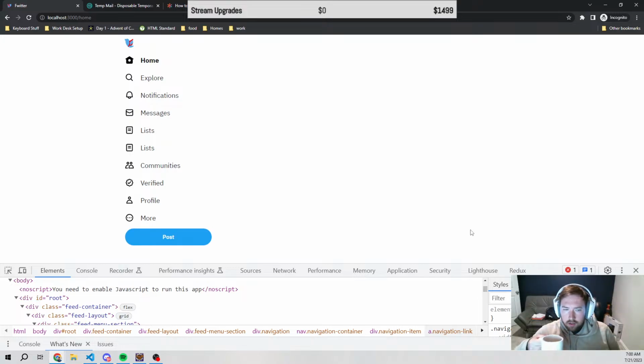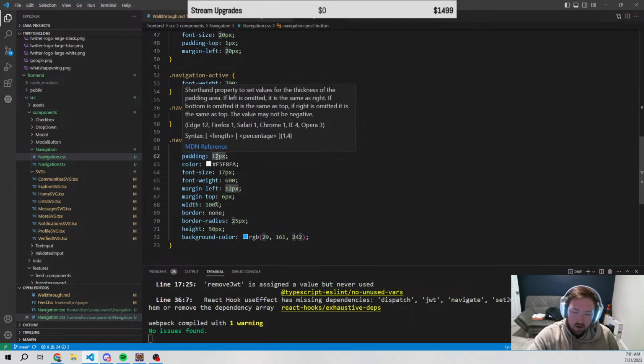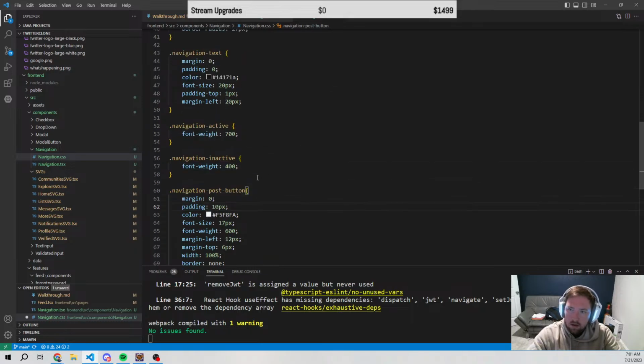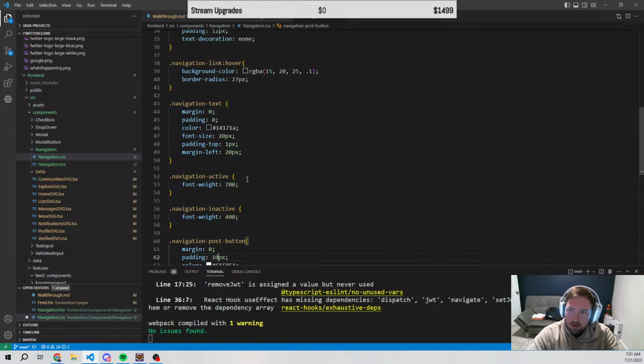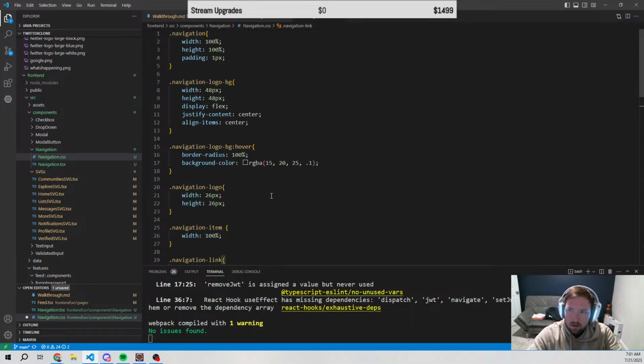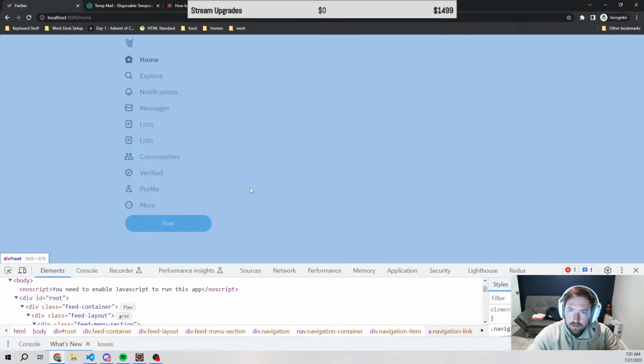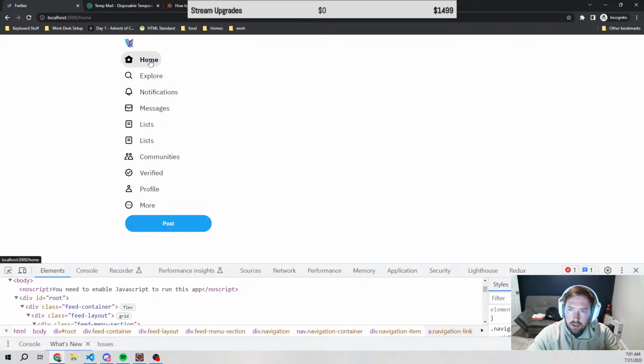It's definitely got less space than what Twitter has, but oh well. It's not going to be an exact clone. No, and it was never going to be an exact clone. If I want to, I could probably bring the padding down to 10 to save a little bit of space. Where's the other one with padding? I can probably save a little bit of space like that. Probably still looks fine. Yeah, I think that still looks fine.